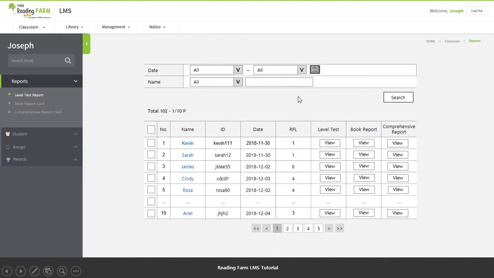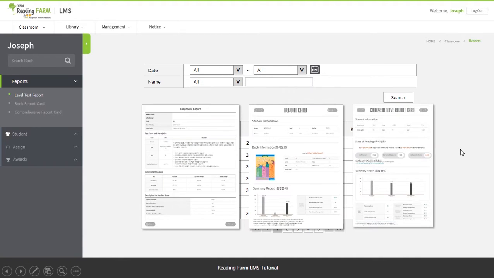There are 3 types of report cards shown for what students have studied with Reading Farm. You can search using the student's name or a period of time. You can check the report cards for the level test for each book and for each level.